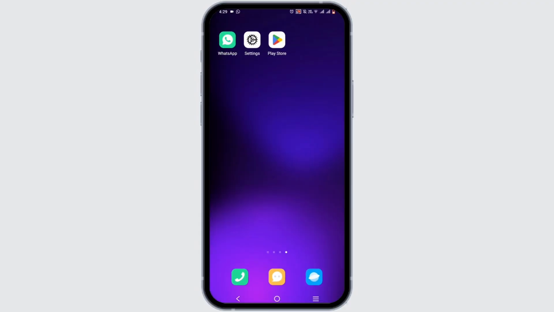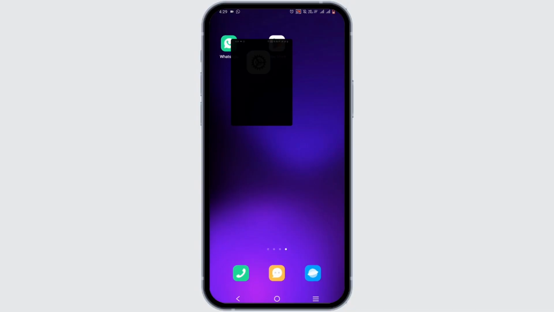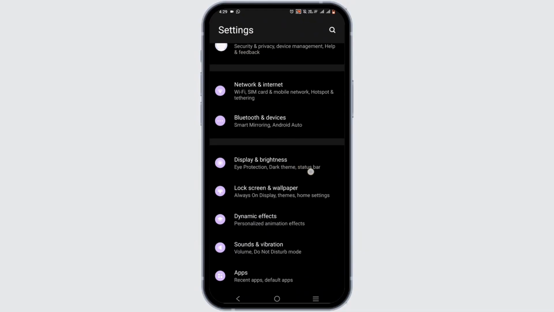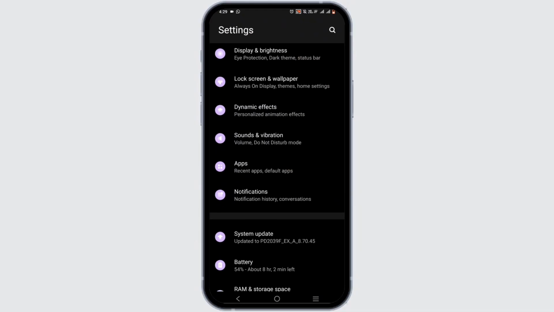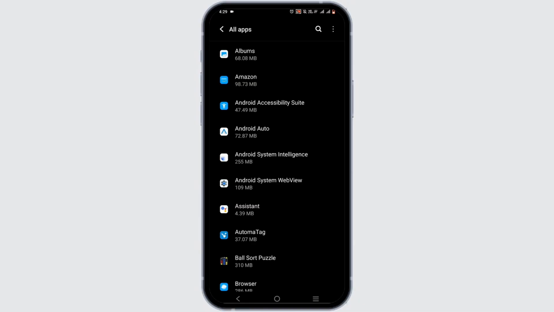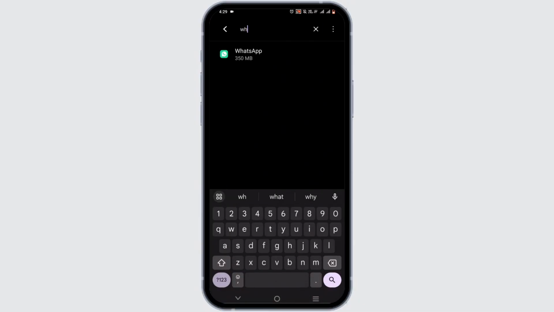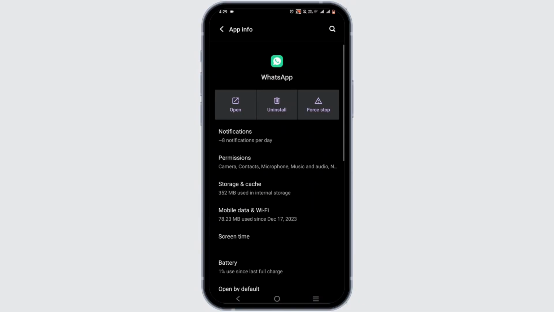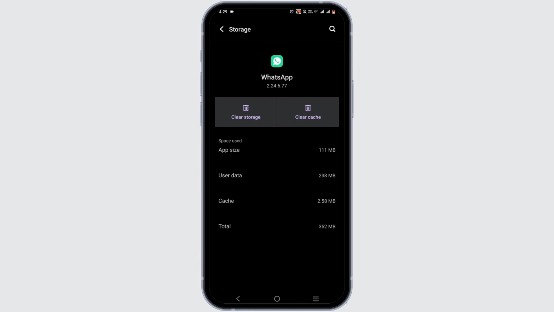However, if you face any bug issues, follow this next step. Exit from your WhatsApp application and open up your phone settings. From here, scroll down and select the option of Apps. Tap on All Apps and go to WhatsApp. Select the option of Storage and Cache, then tap on Clear Cache.